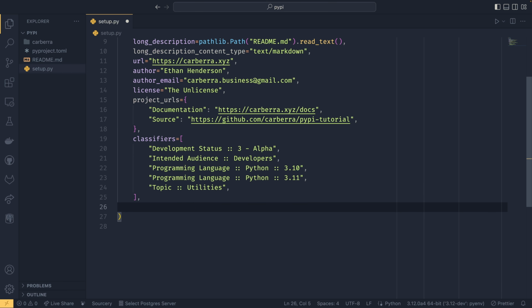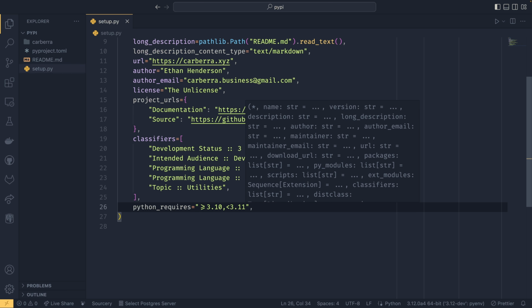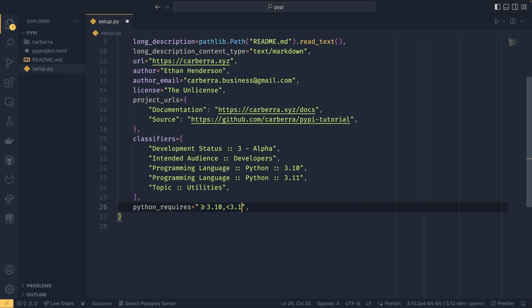Then we're going to have Python requires. And we're going to set this to greater than or equal to 3.10 and less than 3.12, because we support both Python 3.10 and Python 3.11 as we specified in our classifiers. It is important that this is accurate because pip does actually check against this. So if this is wrong, then it's not going to be installed on versions you want it to be installed on. So make sure this is correct.